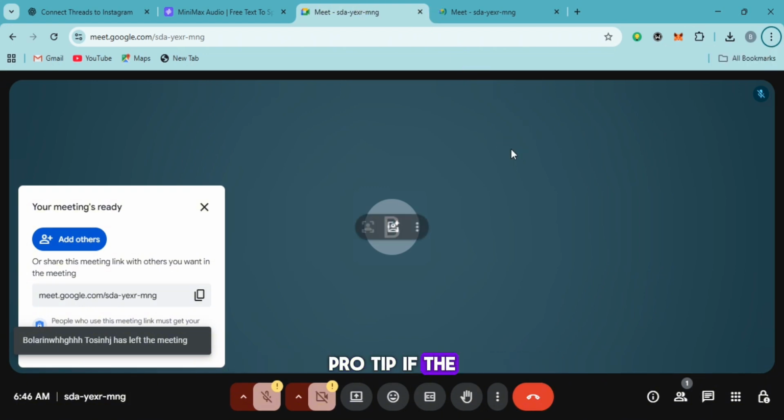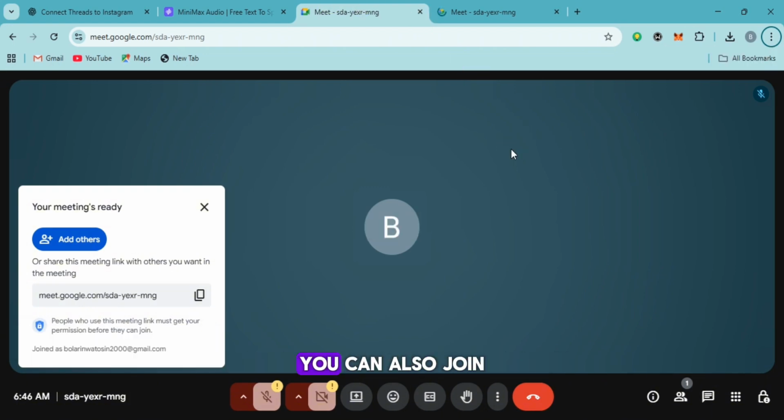Pro tip: if the invite came from Google Calendar, you can also join directly from your calendar by clicking on the event and then selecting the Join with Google Meet button. And if you accidentally closed the meeting or got disconnected, no worries, just click the same invite link again to rejoin. And that's it. That's how you join a Google Meet meeting using an invite link on your computer.